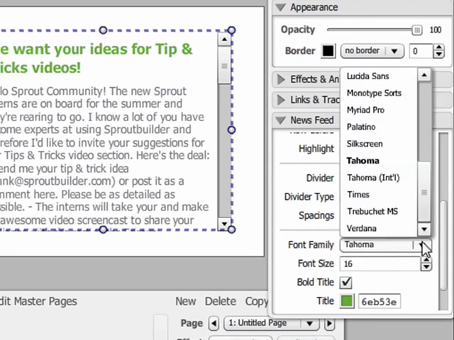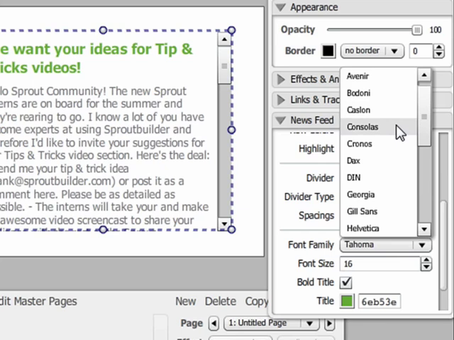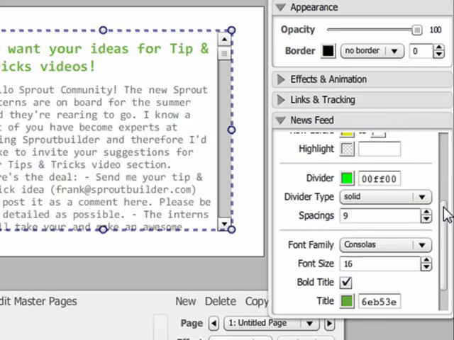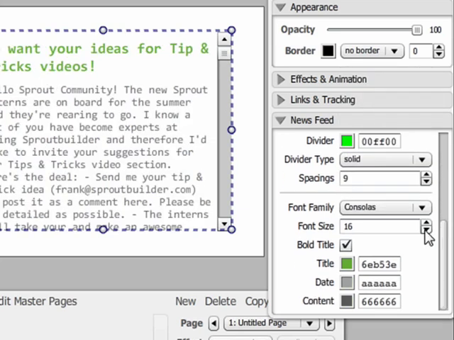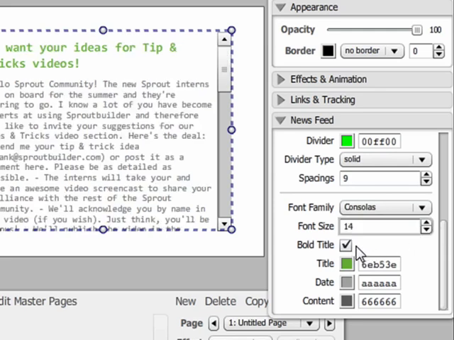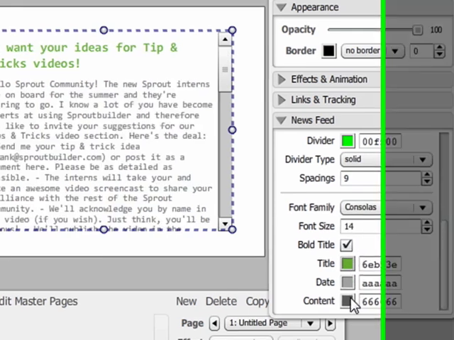at all. Not only can you change the colors of your feed, but you have the option of changing the font face and the size of your type. Other color options are available for the title, date, and content sections.